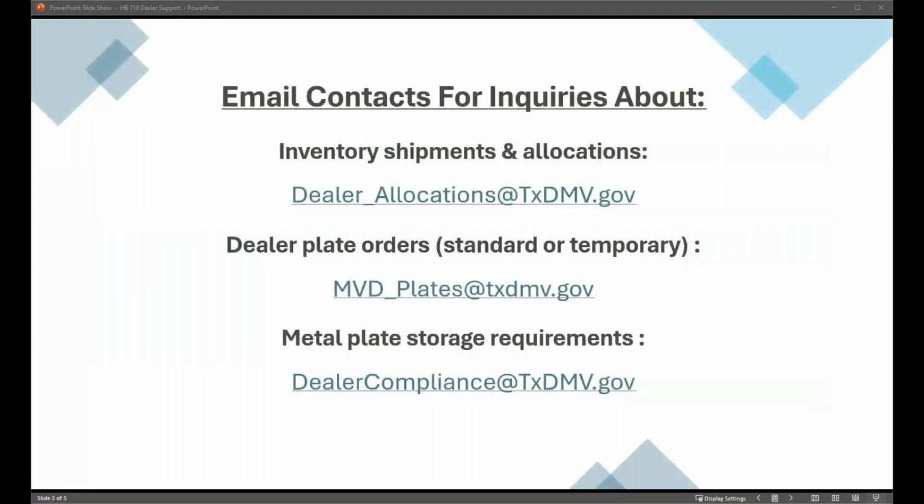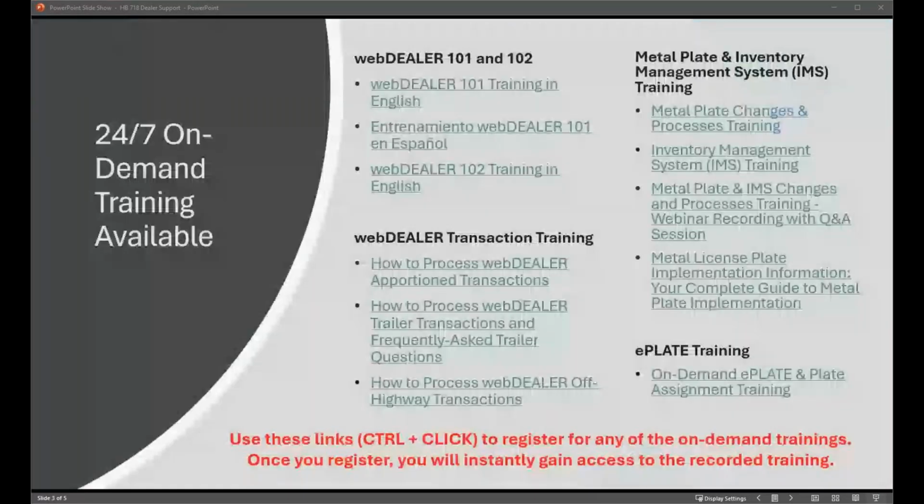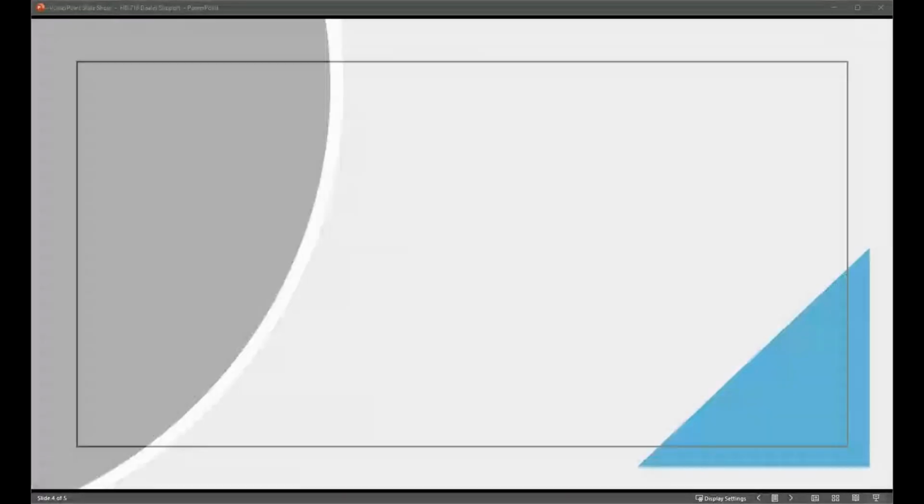So we have web dealer training. We have a Web Dealer 101 that helps explain what Web Dealer is and how it operates. Web Dealer 102 will walk you through a specific transaction and show you screen by screen of how to process transactions in Web Dealer. This screen here will show you some of those different trainings that are available. If you download this PDF, these are clickable links. Just do Control and click to be able to click on those registration links, and that will take you to that registration. Once you do register for those trainings, it will immediately provide you with that recording of that training.